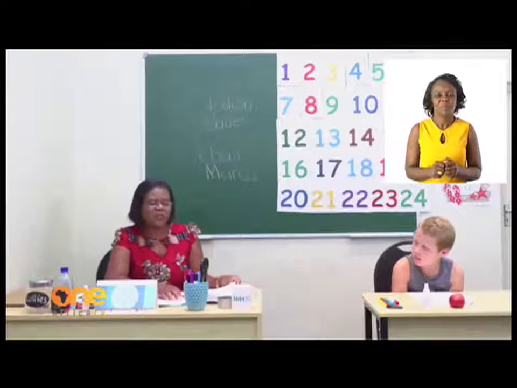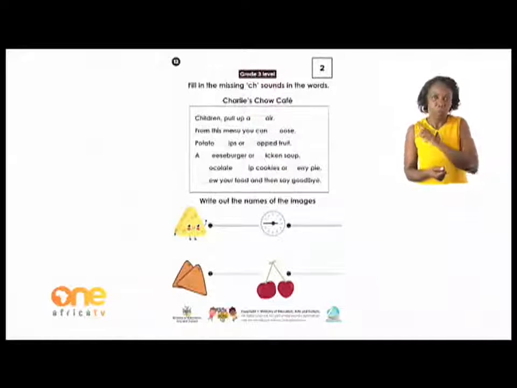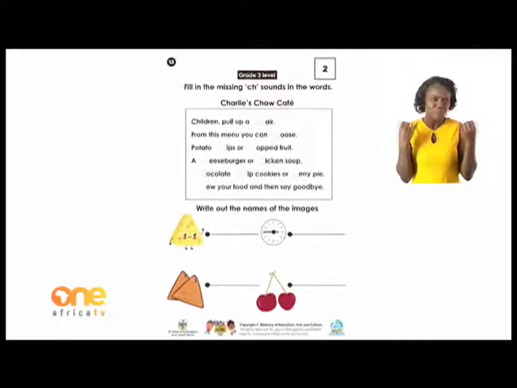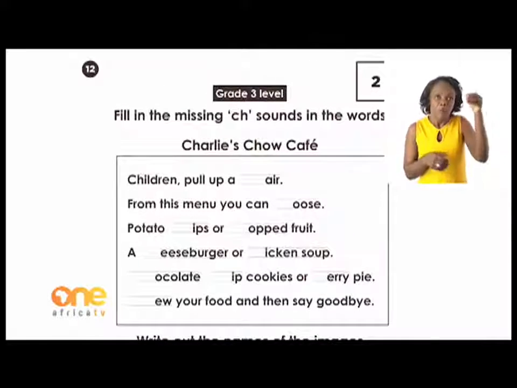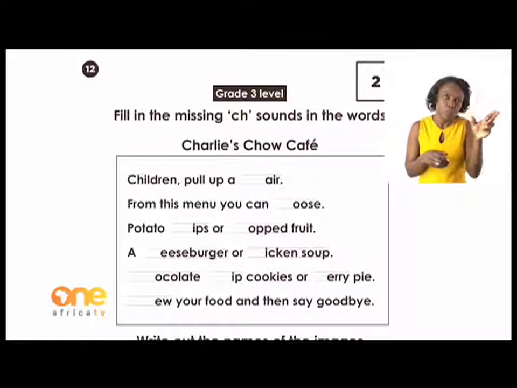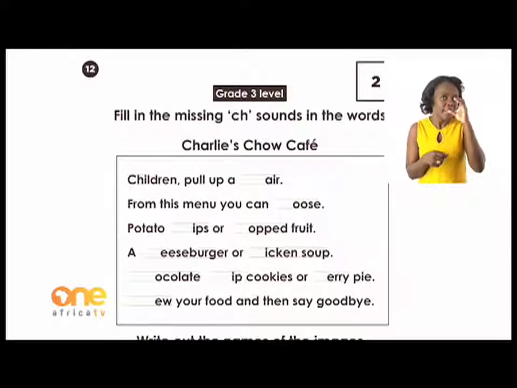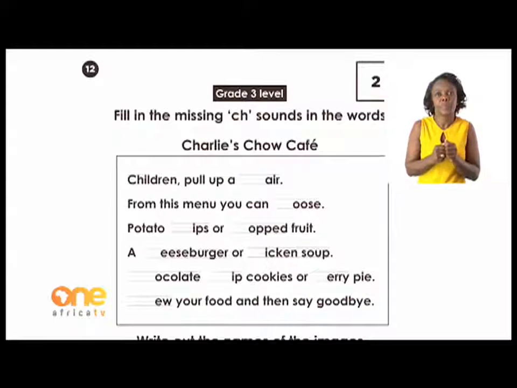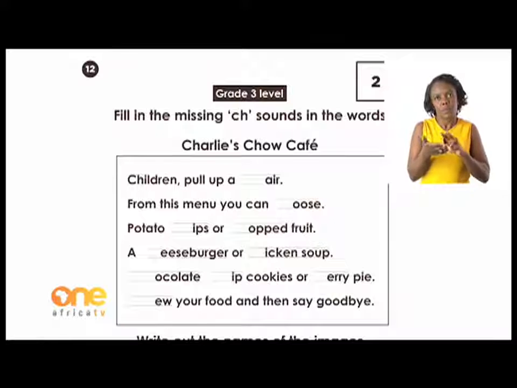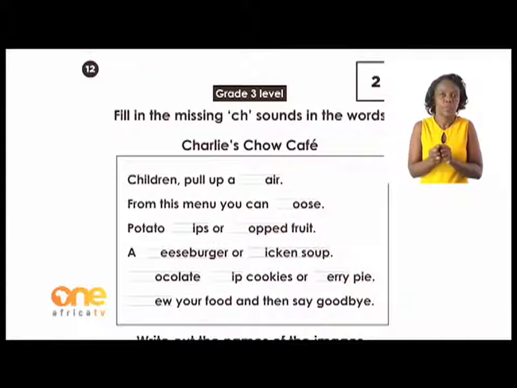Let's proceed to page 12. These are very easy exercises. I'm enjoying it. And what about you? I know you are. You are still going to fill in the ch sound in the words. You are going to fill in the ch sound there. All right. So you have got the pictures there. You have to write down their names. There is a reading there first. You are going to read. Or should I read it for you? I'll quickly go through it and you have to follow nicely there at home.